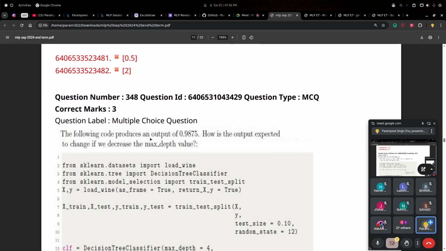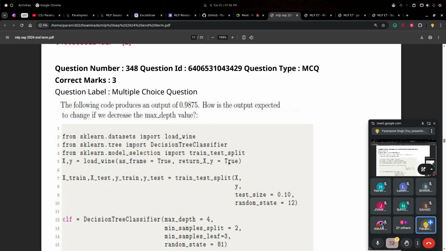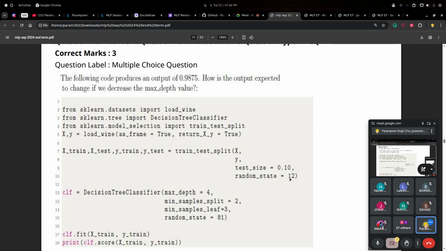Now, the following code produces an output of some value. We are using the wine dataset with a decision tree classifier. Train test split, data is split 90 to 10%. How is the output expected to change if we decrease the max depth value?